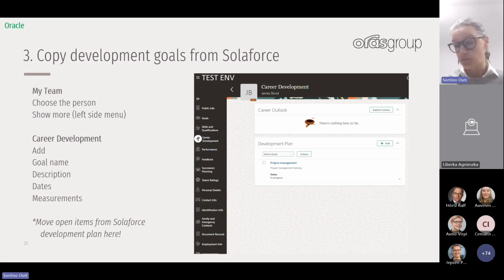Now, some of them might have been closed already, and you don't need to worry about those. There's no need to transfer anything old into the new system, but some of them might not have been concluded yet, and those you will want to copy over to myflow. I will also show you how to do that. The first two actions will be under the goals module, and the third one will be under career development.